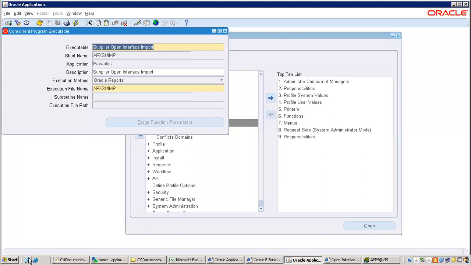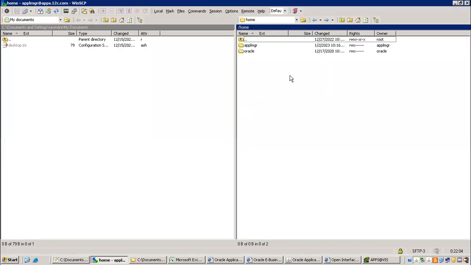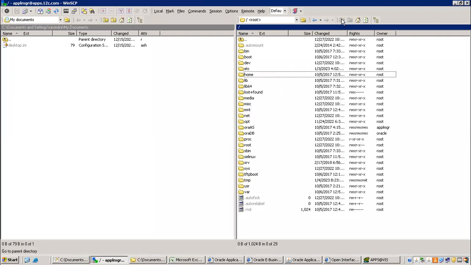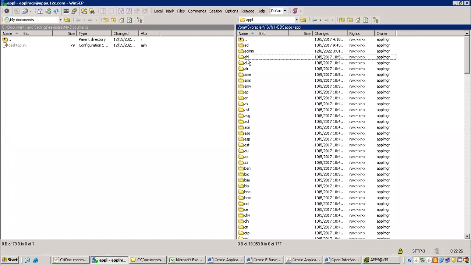Now you need to download that through your application server. You already connected to WinSCP. So there is the Oracle application server and the database server. There are 2 things here. We need to go to the Ora AS server. We connected to the server. Vision, file system 1, EBS apps, application, and your module name is AP.